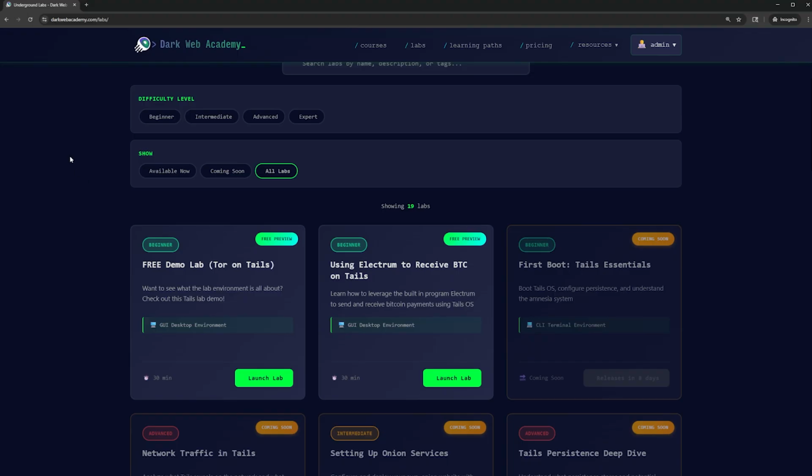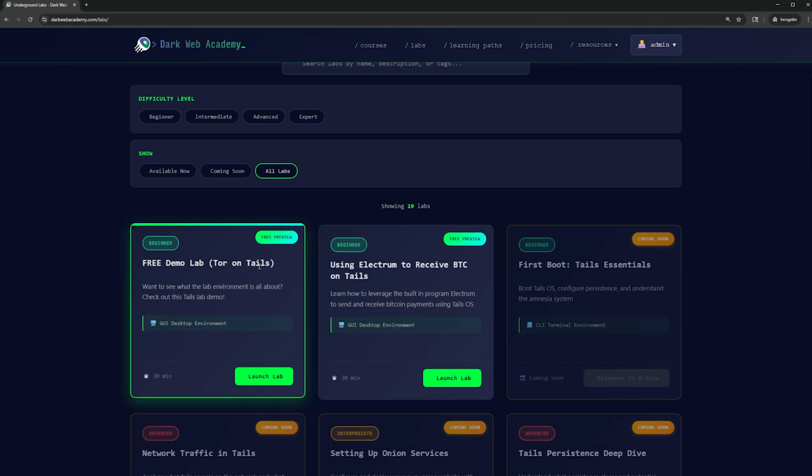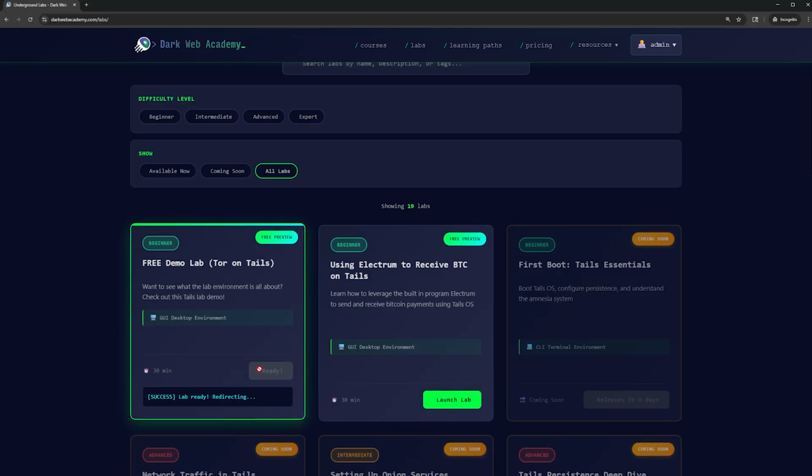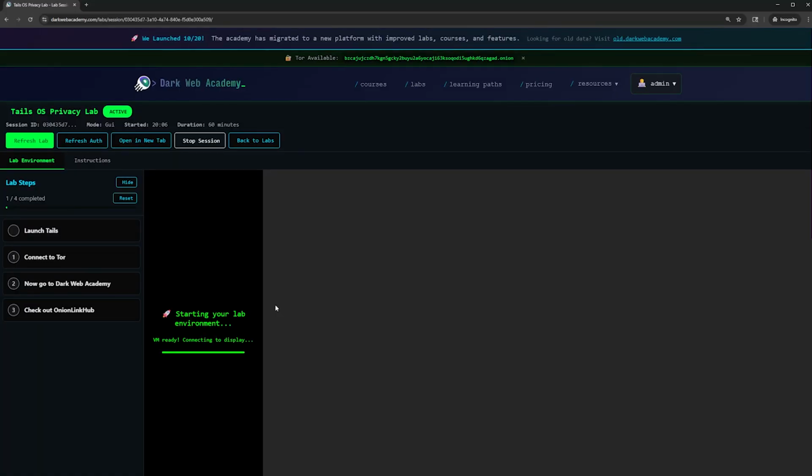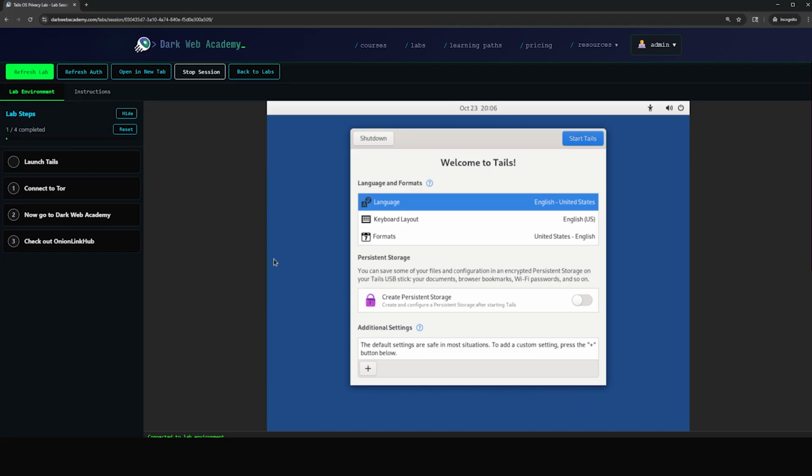Nothing crazy there, but the cool thing that we're offering that I haven't seen anywhere else on the internet, on any other site, is the ability to use something like Tails. So in this free lab demo, which you can get access to right now, if you launch the lab, you'll notice it gives you an actual Tails environment. And this is a real Tails OS running on a virtual machine that you can interact with and play with.